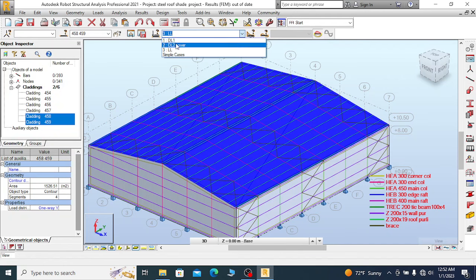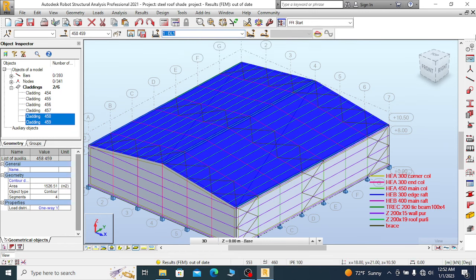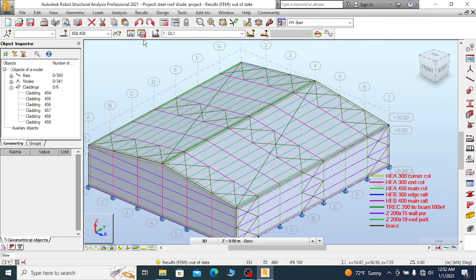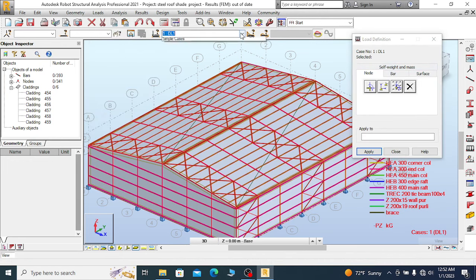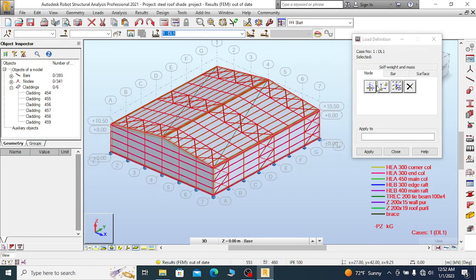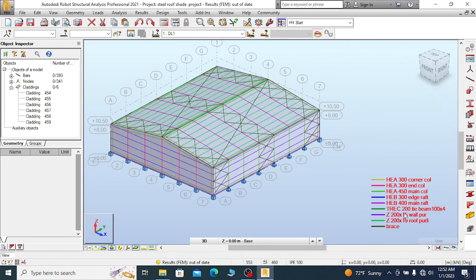Now let me check once the dead load one, because previously I'm not sure whether the self weight is applied to the structure or not. So, you know, go to the load menu, load definition. This is the self weight. Okay. So now self weight. Here select this one. And then apply. And close. Here it is applied.